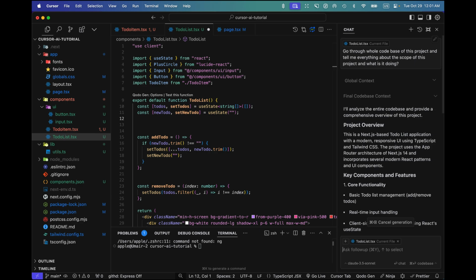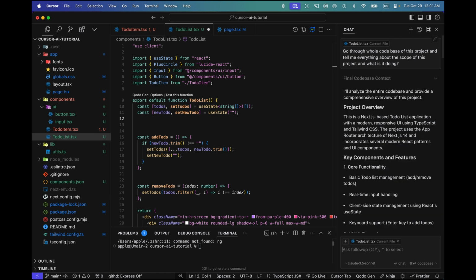For example, if there is a bug, we can just come to Cursor AI, open the project here, and ask it that this is the bug on this particular page. This is the Next.js technology, and I'm using the app routing structure. So let me know which files are relevant to this particular page or feature, and this will save our time to debug our code.